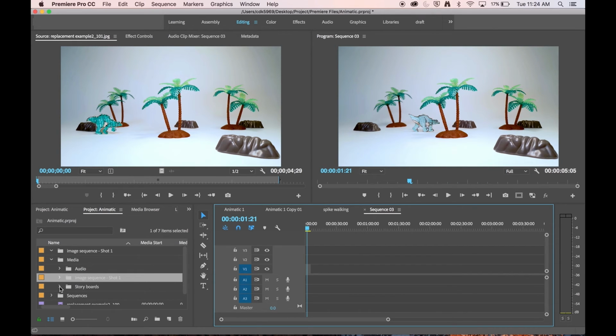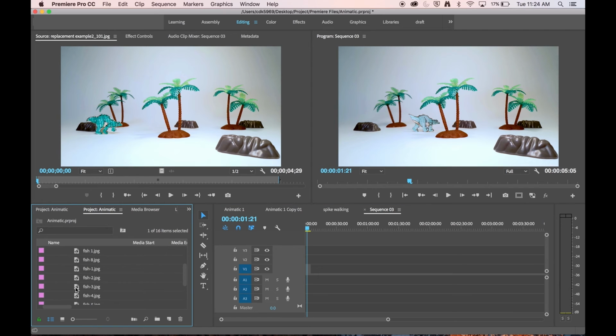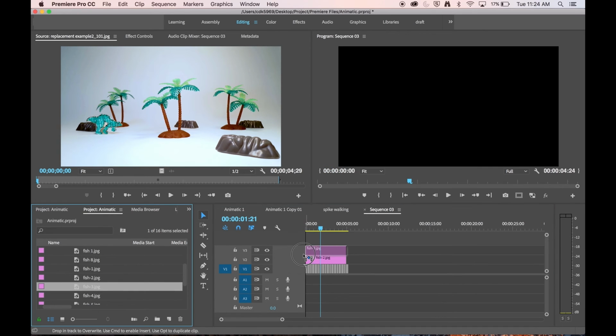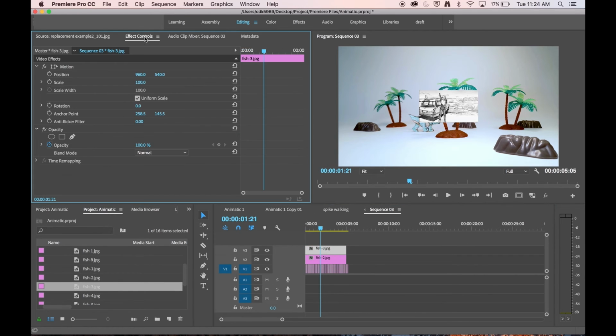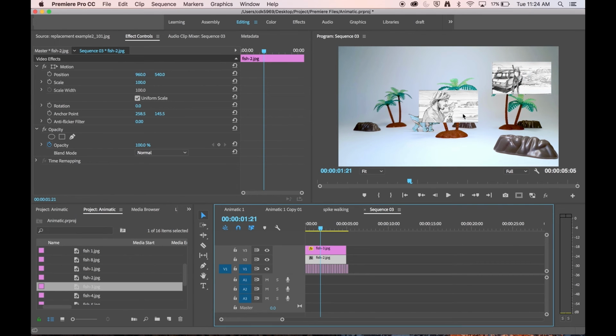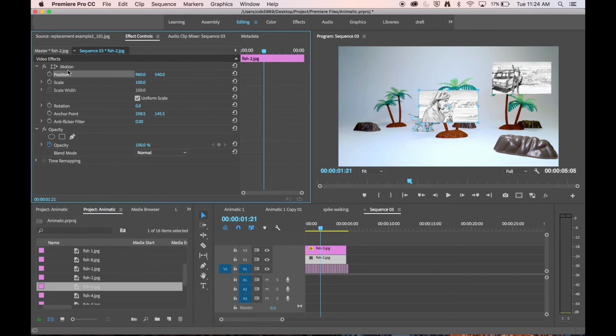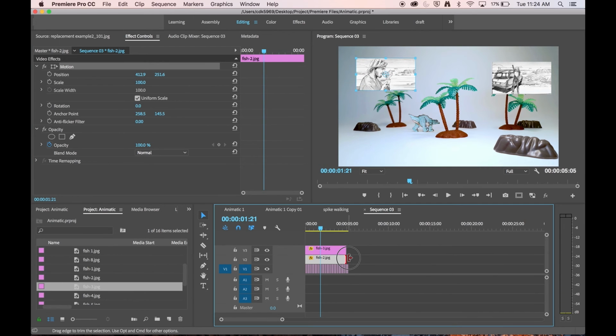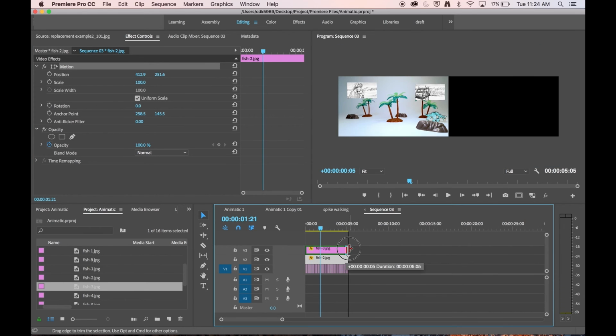Now I might add additional elements to this. So I might take another image and put it on a higher track. I'll place another one. This is just for argument's sake, things that I might do if I was making a more complex shot. Extend them to the full duration.